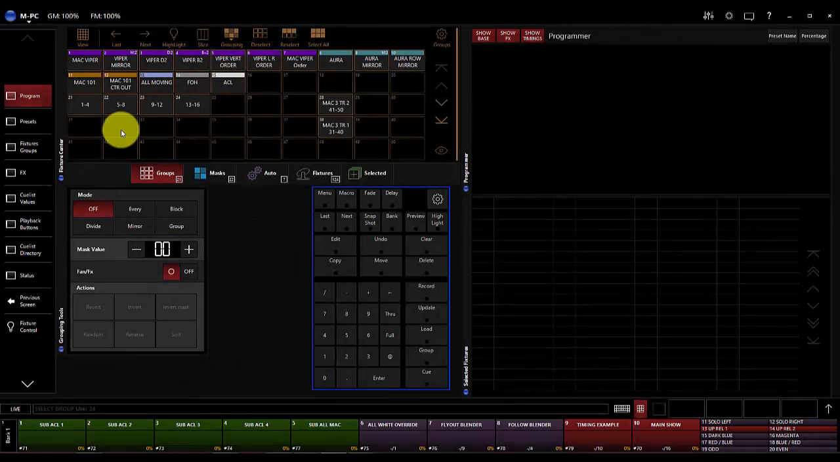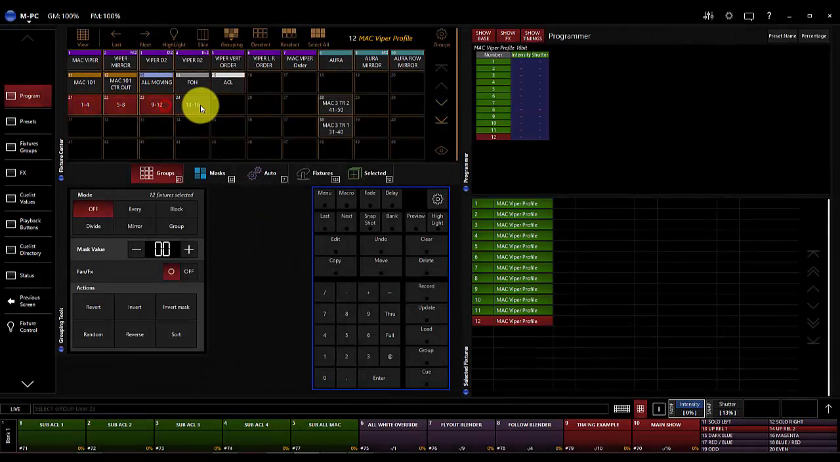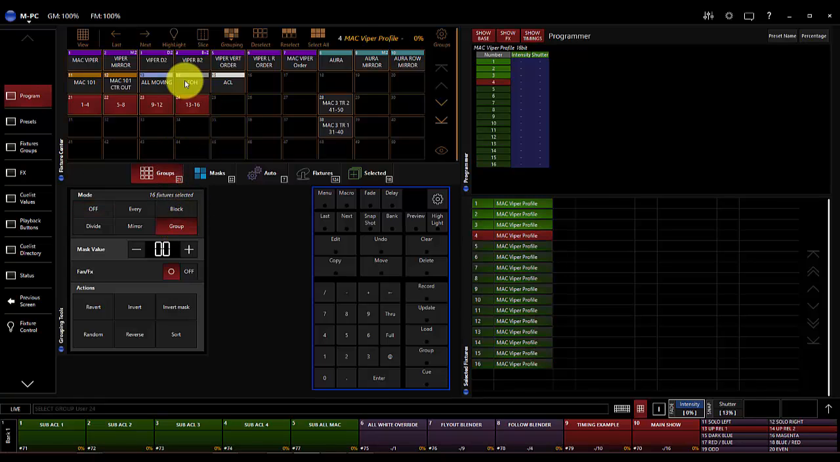Option 6 is groups. Groups allows you to select any number of groups you created and use Next and Last to step through them. Next and Last will always use the groups you selected regardless of the number of fixtures in each group.